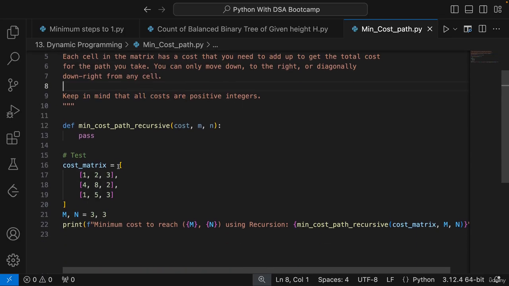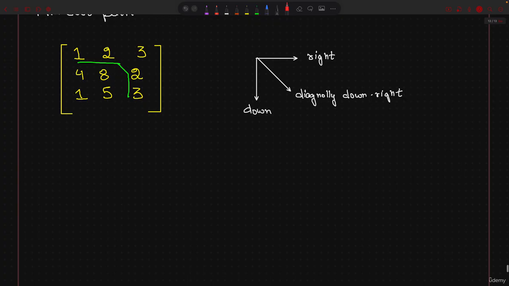We are given the same cost matrix here. M and N are 3, 3, and it is asking us for the minimum cost. Great. So let us see now, everyone, how we can reach this particular code or the problem. Again, you have to make sure that first we write down the recursive solution. Then we see if we can apply memoization or not. And if memoization can be applied, then we can use tabulation as well. So that's the approach which we will follow, everyone.